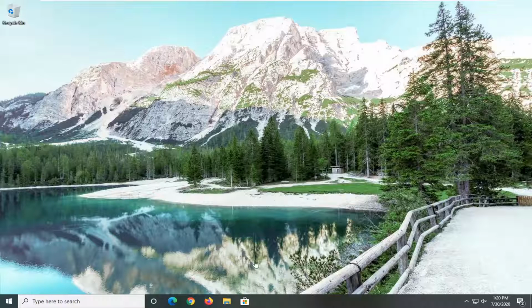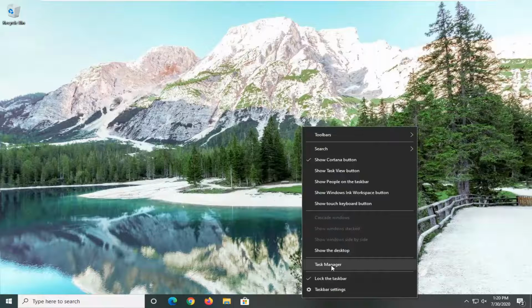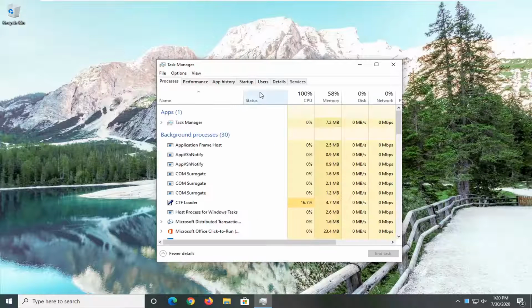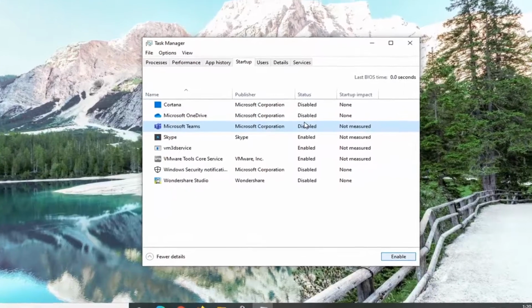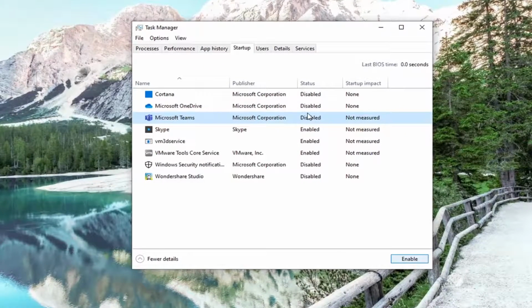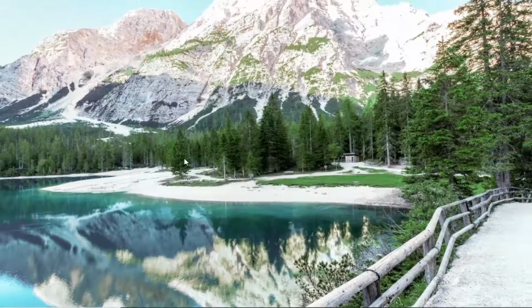We're going to just start by right-clicking on our taskbar and then select Task Manager. Select the Startup tab and then locate Microsoft Teams. Go ahead and just left click on that one time and then select the Disable button in the bottom right corner. It should say Disabled under Status, and then at this point, if you restart your computer, Microsoft Teams should not automatically start when your computer starts up.